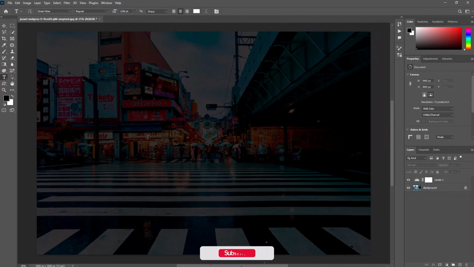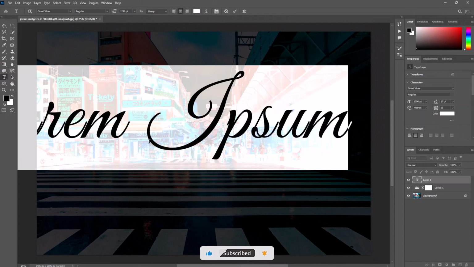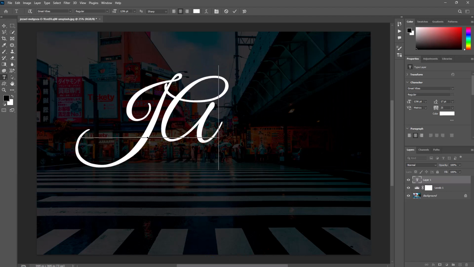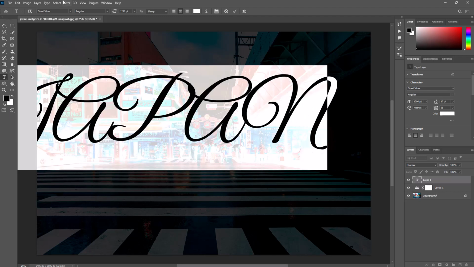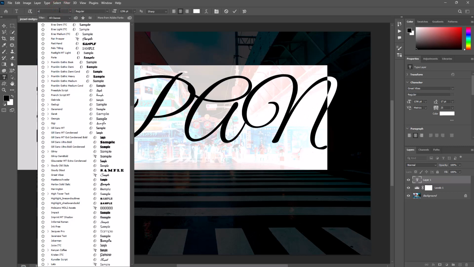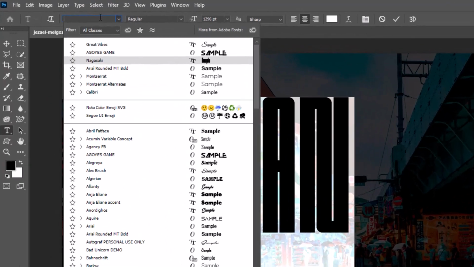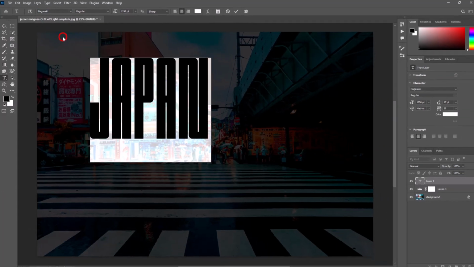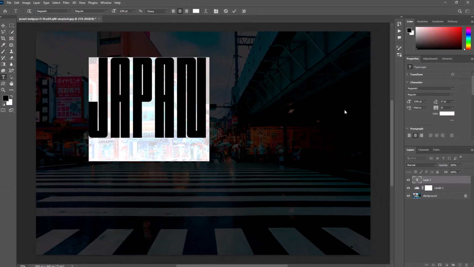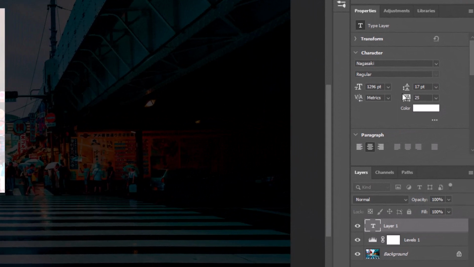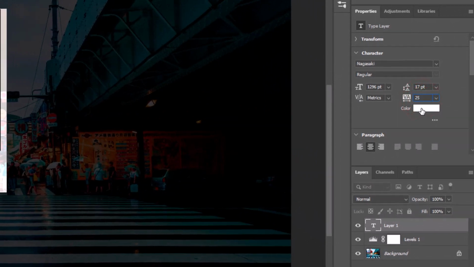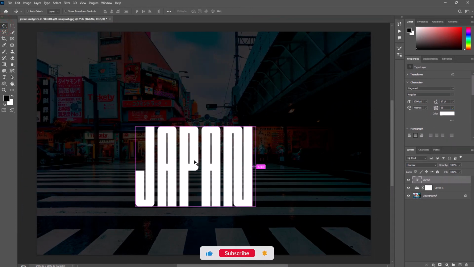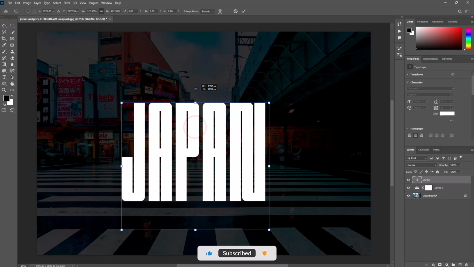Select the Text tool. Type your text. I use this font. The font link was in the description. Adjust the size by pressing Ctrl T.